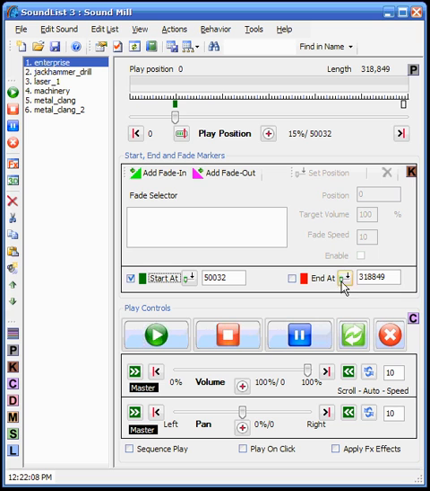After you make any changes to markers, you need to refresh the wave file. So just click the refresh button here. Let's try that, and you can see it started at this position and will continue to play now.